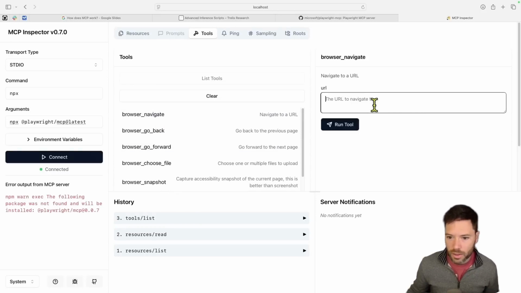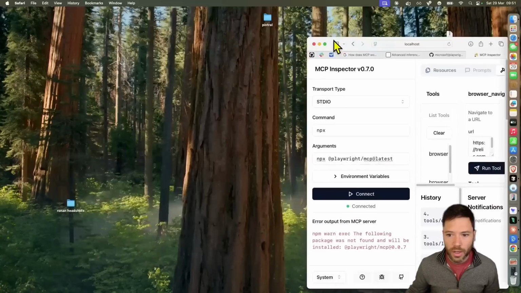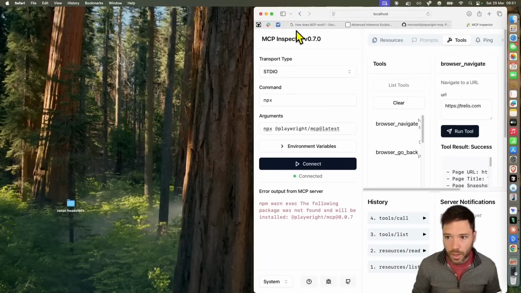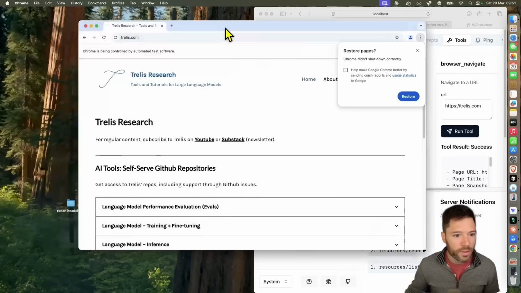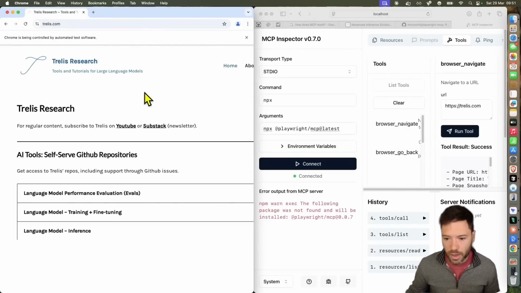All right, so let's try this out. And this is the nice thing about the inspector. You can actually check how it works and what the actions are before having to write it into an LLM. So let's go to trellis.com. And I've run the tool. Now I'm just going to move this to the side. And you can see it's actually opened up a browser because we're running in the default mode, which will show you the browser. And that's basically why you can see the browser.